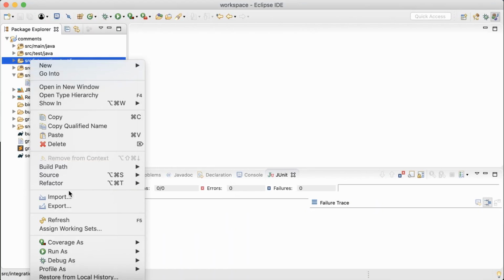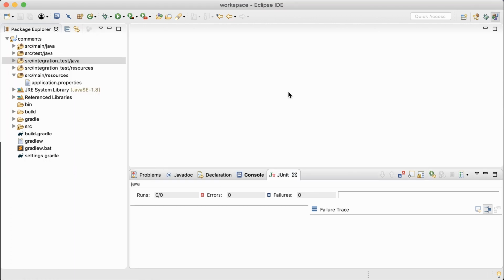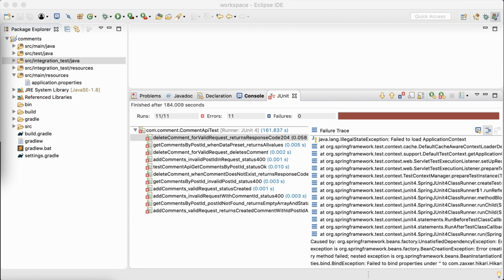Now that we have moved from H2 to MySQL, let's see if the integration tests are still working. As you would guess, they fail because there's no database connection. So how do we use MySQL and still use H2 for testing purposes? Well, it's really simple. All you have to do is to overwrite the application properties that we just added.